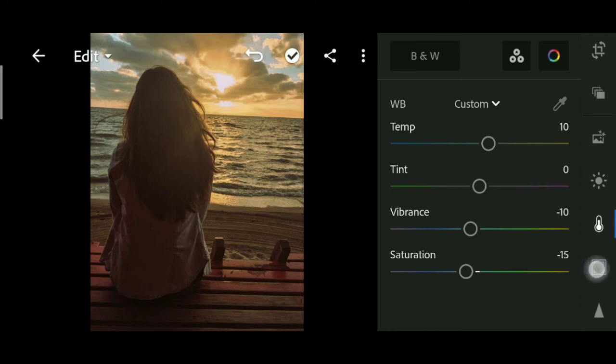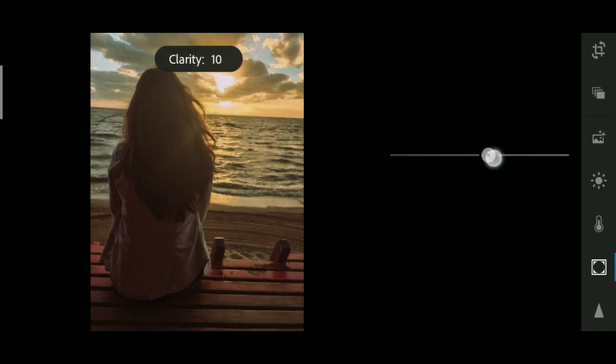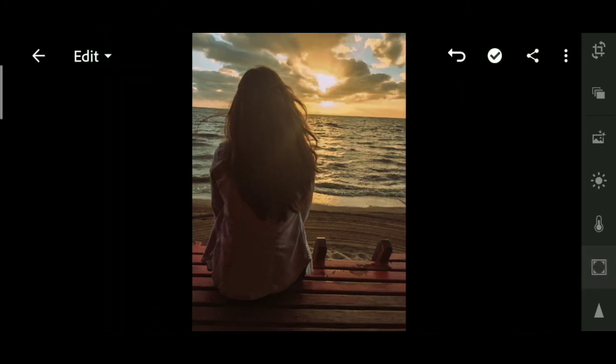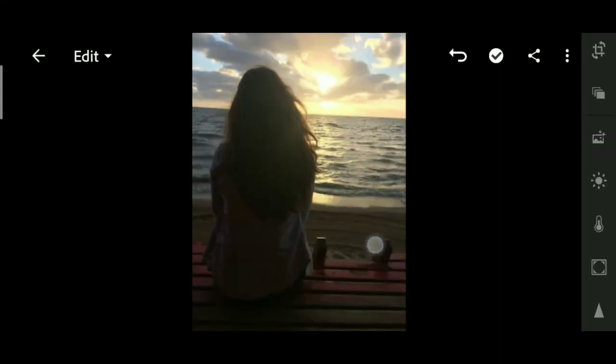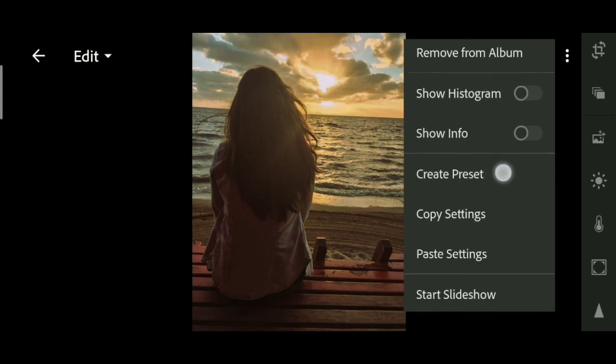Next go to effects. Clarity to +10. And finish. Now let's try to copy this preset to another photo. Copy setting.